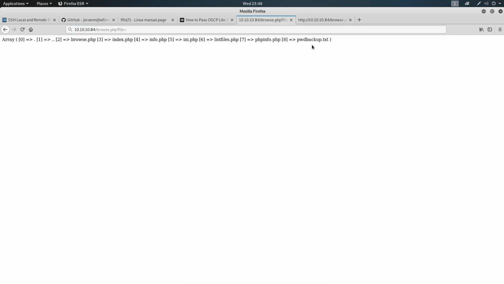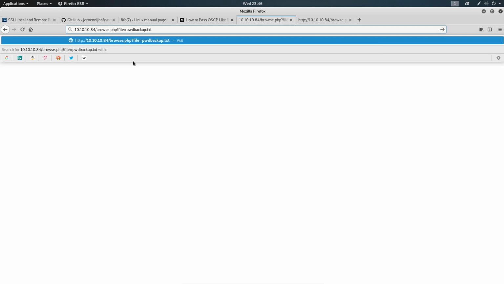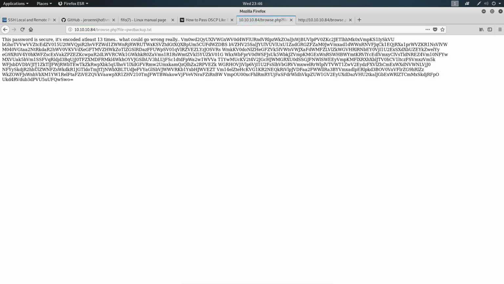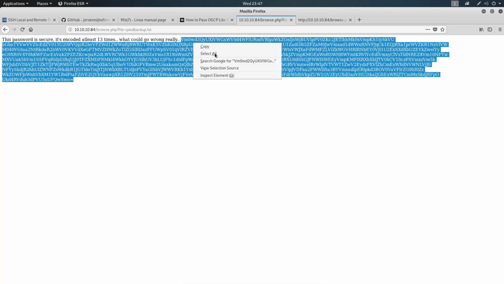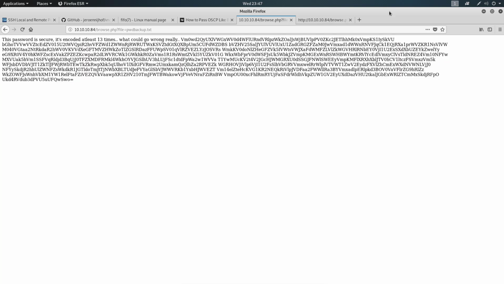So since I have this password backup.txt here, I should be able to just copy it. It says file equals. Let's just paste it here and enter. Okay, it says this password is secured, it's encoded at least 13 times. And if you have seen base 64 before, you know that this is it. This is base 64. Okay, copy, but it says it's encoded 13 times.